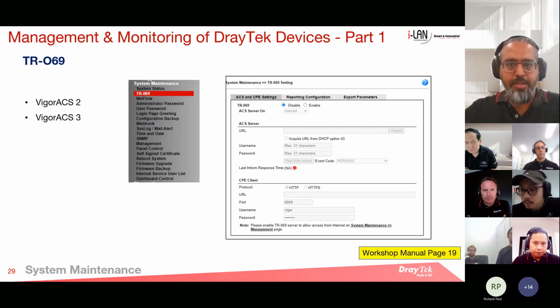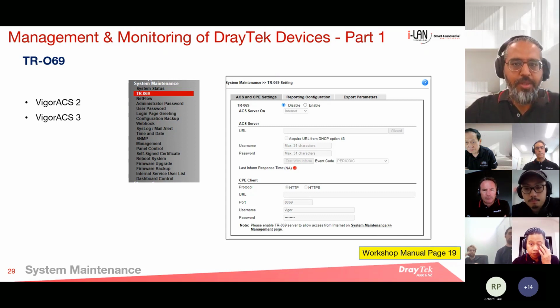Next on the list is TR069. This is used to set up the router to be managed by the VigorACS 2 or ACS 3. I'll be talking about these solutions later. In access points and Vigor switches, the setting can also be used with VigorConnect, which is a free software to manage those devices.